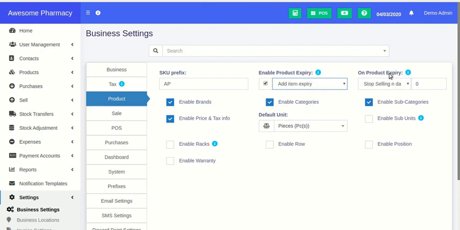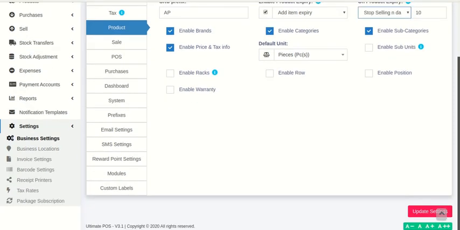And what should happen to the product which gets expired? Do we want to keep selling the product? If you want to keep selling the product, we can select keep selling. Or if you want to stop selling the product n days before the expiry, then we can select this option. Like if we want to stop selling the product 10 days before the expiry, then we can select this particular option. So let me select this option and save this.